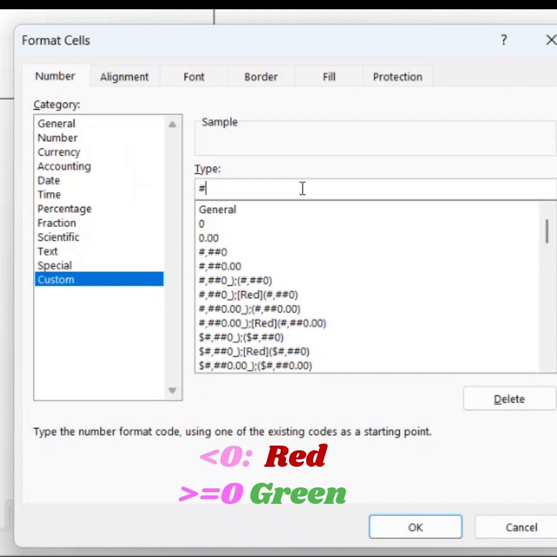Now I'm saying if the number is lesser than zero, it should be shown as red. So I'll press this bracket and it should be lesser than zero. So it should be shown as red, right? So this bracket implies the condition. Whenever you have to apply any condition, it should be written in these brackets only. If I don't use this bracket, Format Cells would take this as text. So this is the first condition, right?